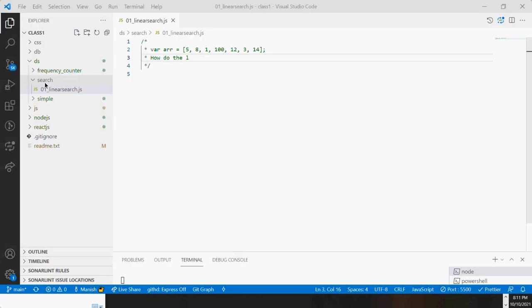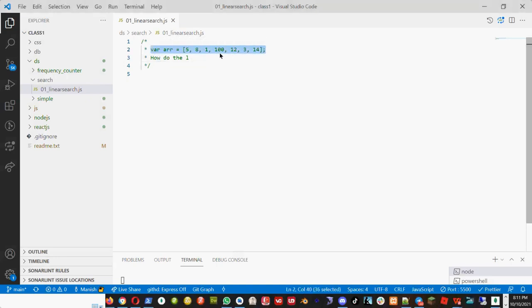So we are doing the search algorithm today. In the search algorithm, the first algorithm is linear search. Whenever we have an array in non-ascending order, that means it's not sorted, and random numbers are there in the array, then we use the linear search method.